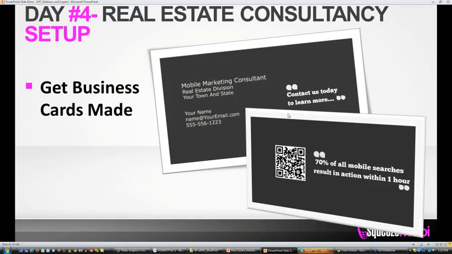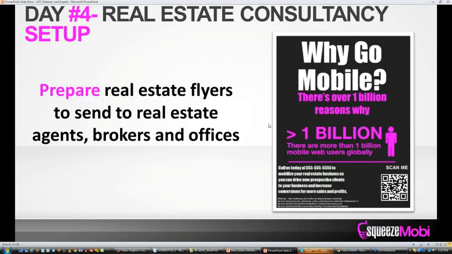And, of course, you're going to want to have business cards. I mean, you can't be a real estate consultant without a business card, for crying out loud. So you want to have a business card so you look professional, not just, hey, let me write my name on the back of a piece of paper or a napkin. Okay, business cards, so you're professional. And then you want to have the real estate flyers that you can send to the real estate offices.